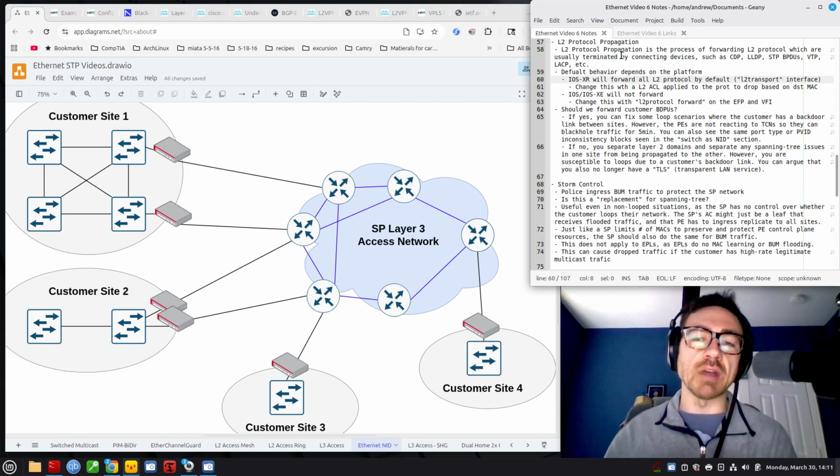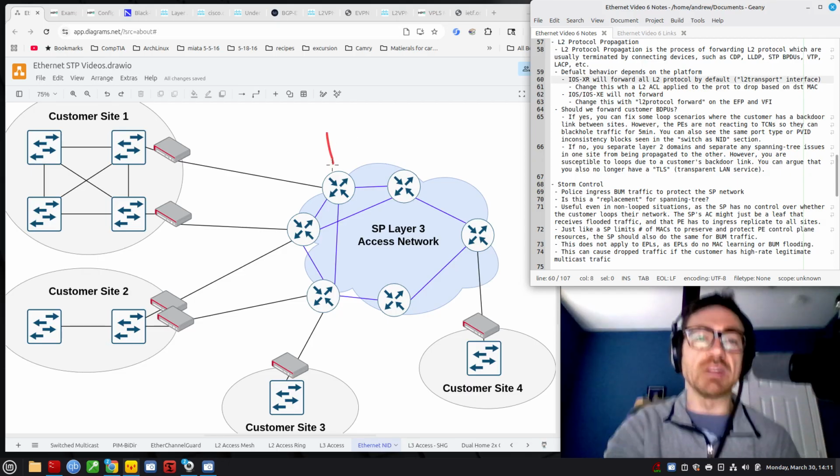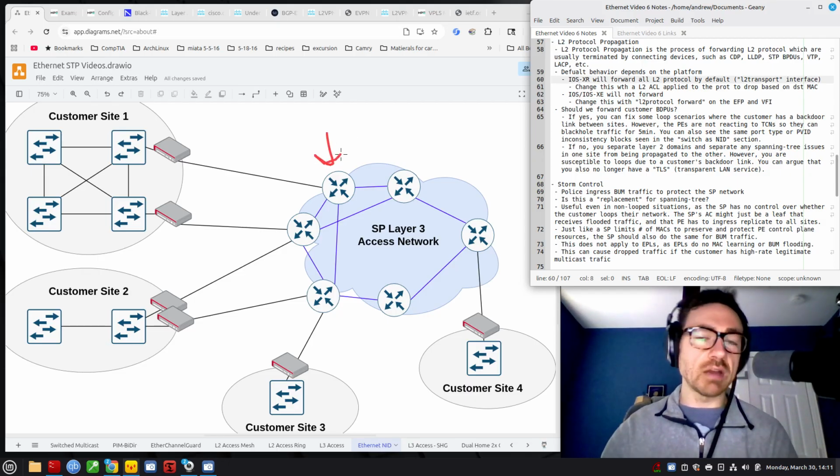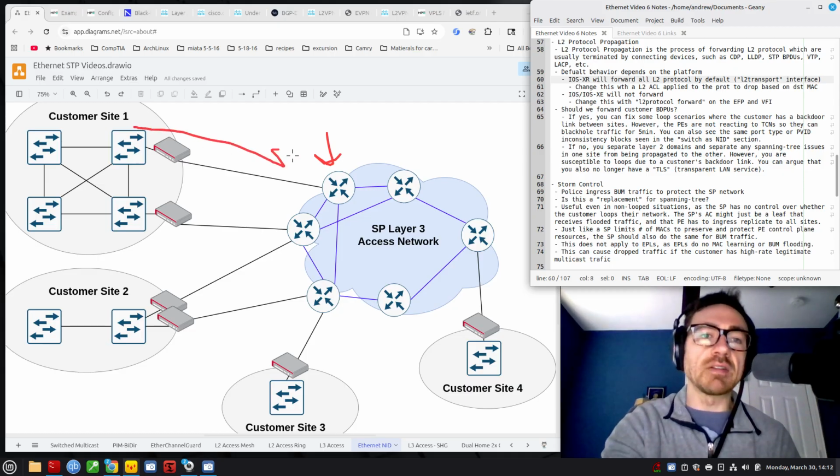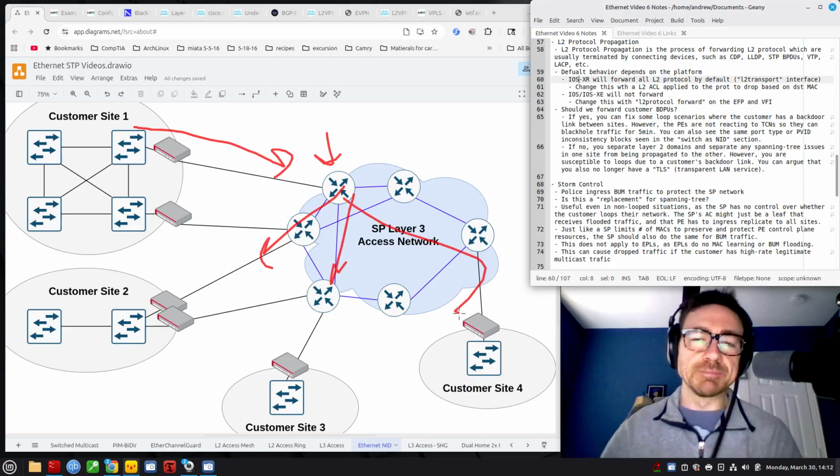And the kind of difficult thing with IOS XR is that if you want to change this behavior, you actually have to use a layer 2 access list, which is a little bit annoying. Let's say you want to actually drop BPDUs. So, if this is an IOS XR router, by default, you don't do any kind of layer 2 protocol propagation config at all. This site sends a BPDU, and it's going to propagate to all remote sites.